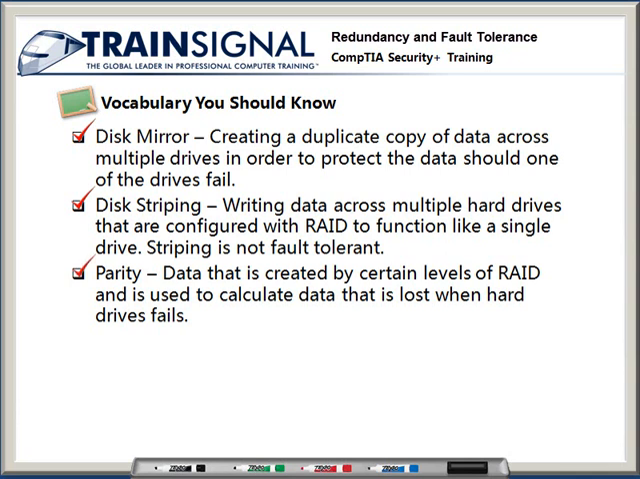Parity is a way of taking disk striping and making it fault-tolerant to some degree. What happens is that along with striping information across the multiple drives, parity information is calculated and also written across multiple drives. And that parity information is used to be able to recalculate the data that was lost should a drive fail, and then be able to keep the system up and running.